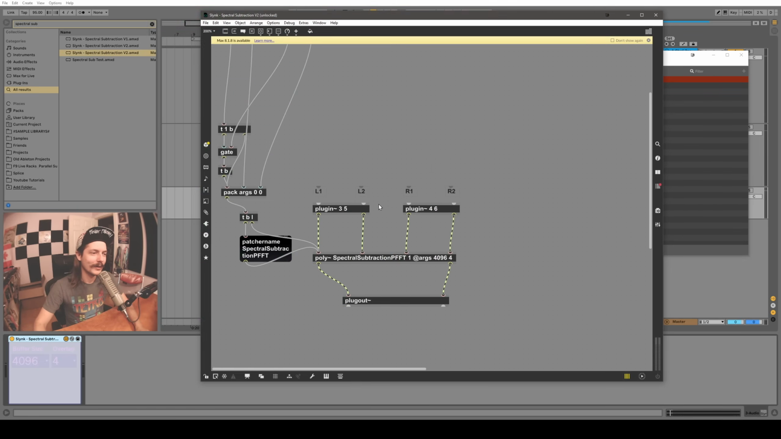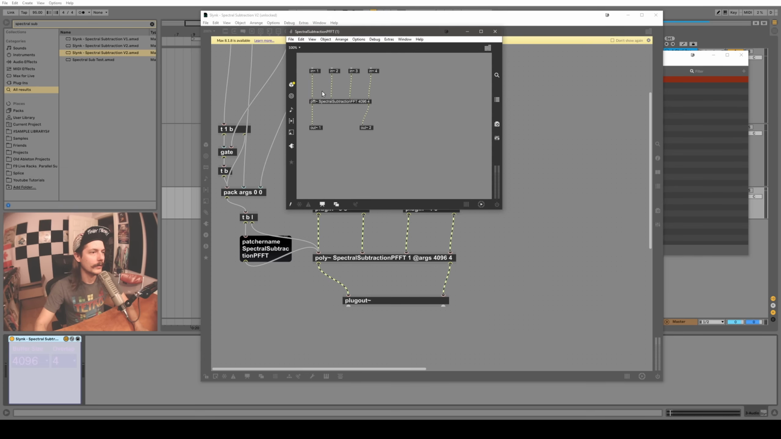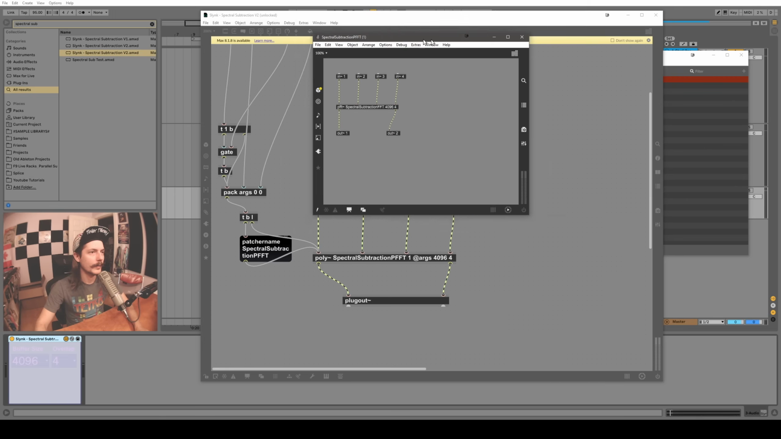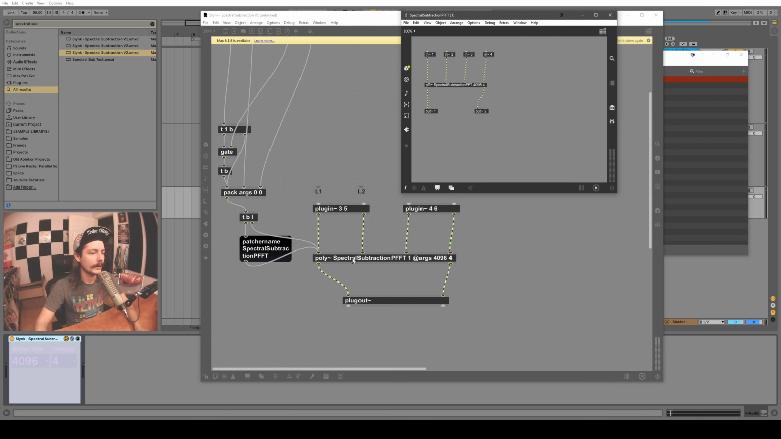I'll try to explain what's happening here, but it's really complicated. I'm not sure if I really understand it. I just know that it works. But basically we have plugins. So our audio is coming in on these channels and then going into this poly, which if we have a look at that, it's taking those ins and sending it into here. So this poly is used to create like a stereo effect.